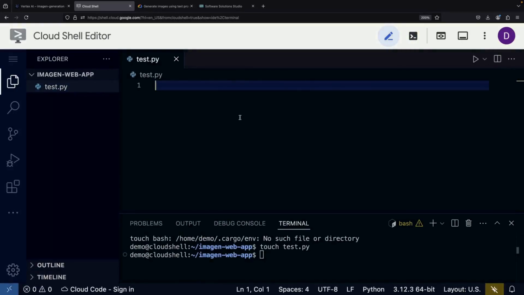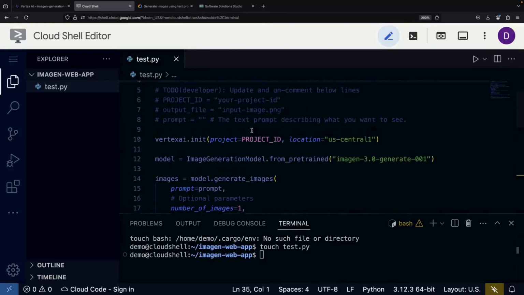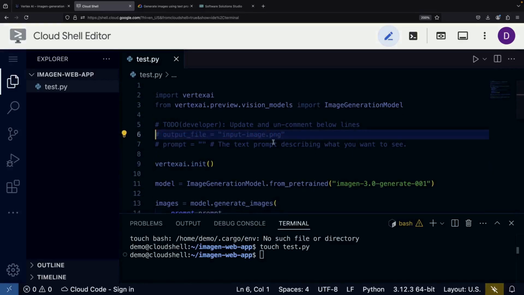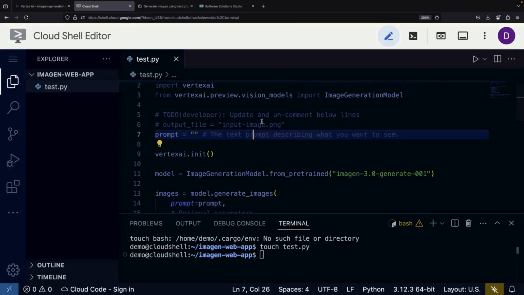Let's look at the example code from the documentation. We can simplify it a bit. If our project is already set as the default, we can remove that part from our code. We'll need to provide a prompt and specify where we want to save the output file.